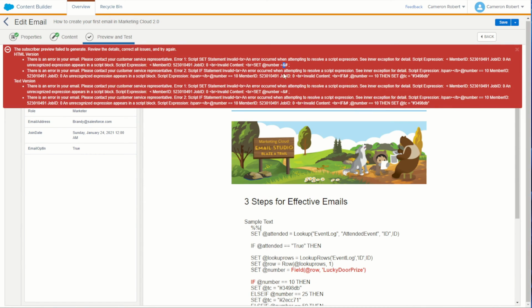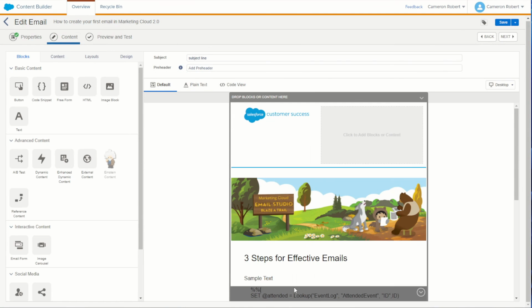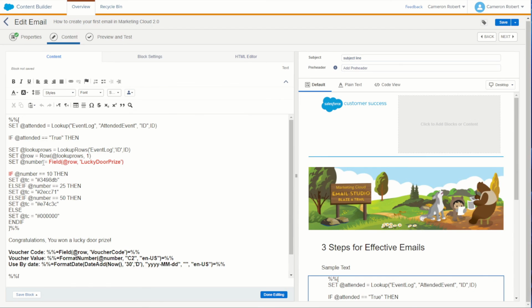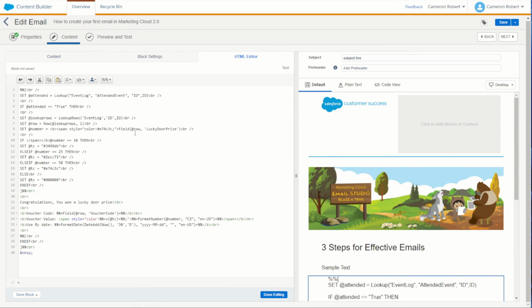Set at number is equal to something. That's why we've got some code there, set at number. So we'll go back and have a look at our text. Number, that's why in our HTML, we are not meant to have that color code. So at number, no, we don't want to have any HTML there. It's just going to be the correct code, just like that.